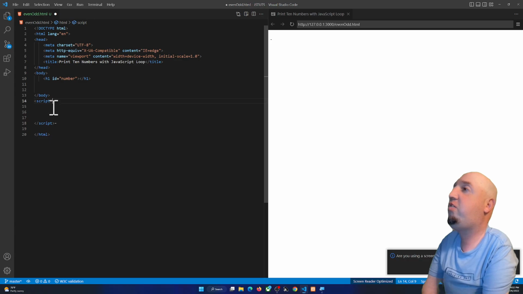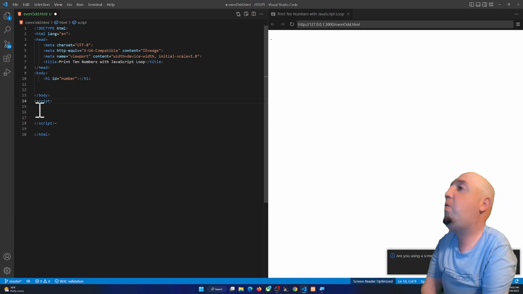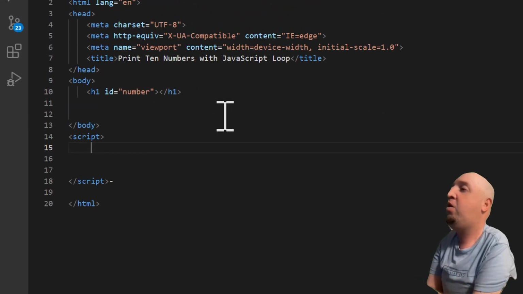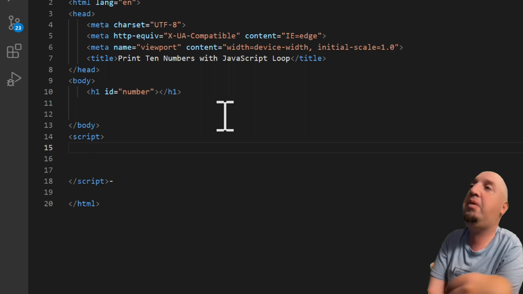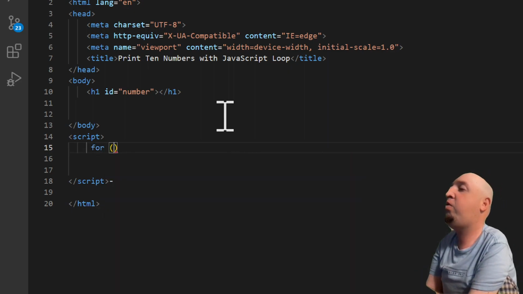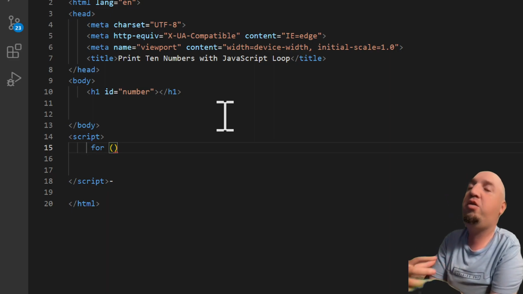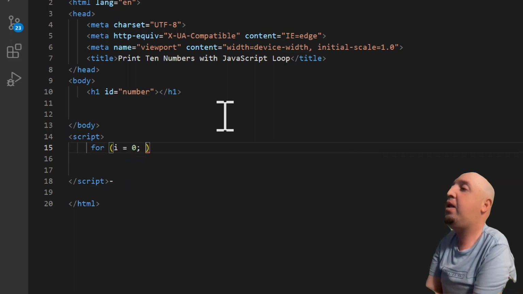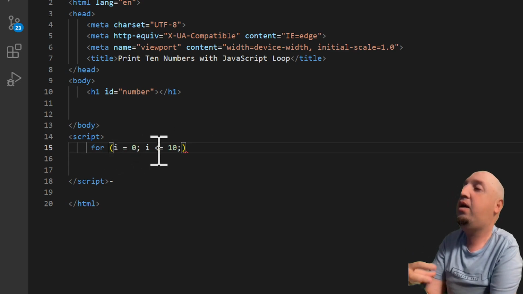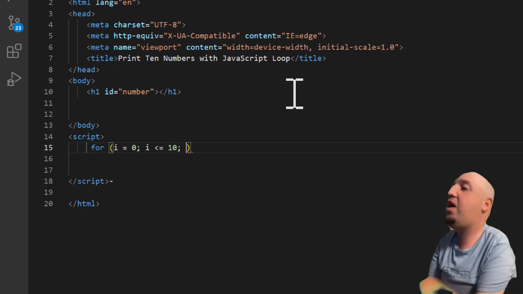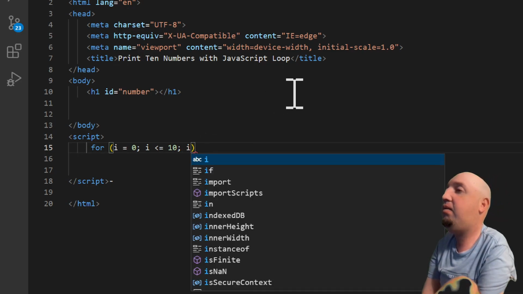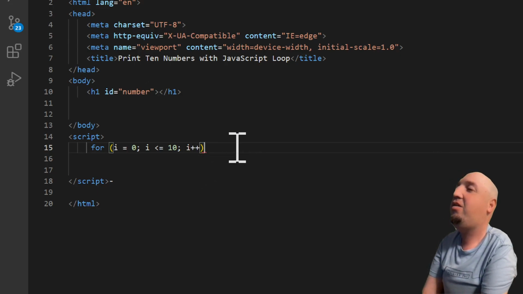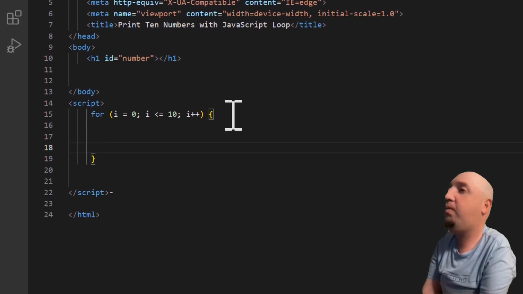So I'll just type my JavaScript here. We can create a for loop to just generate a number. I'm going to type in for and then open two parentheses. If you want the number to start with 0, you can say i equals 0, then i is less than or equal to 10. This means start at 0 and stop at 10. And at the end, we are going to say i plus plus.